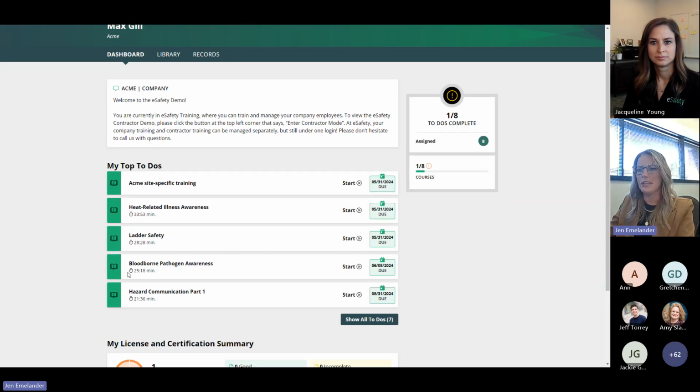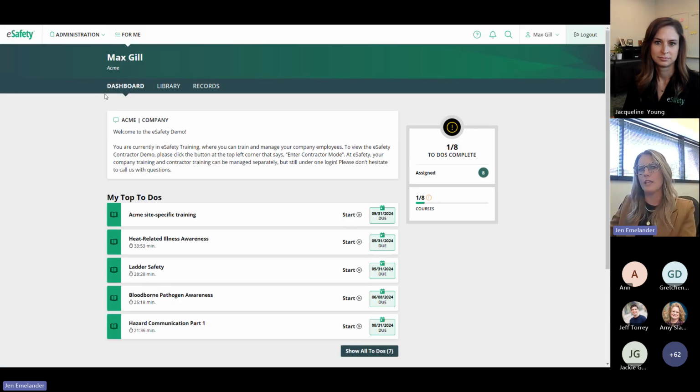You'll notice that we're going to go ahead and give them some time estimates of what that course is going to take, but they'll still see the due date and they can just click to start right here on the dashboard. We're also hoping to keep things pretty familiar for them. So they're going to have their dashboard. They have a training library, which is an area that lists out all the available training to them, as well as their records area. These are things that they have in the current system.